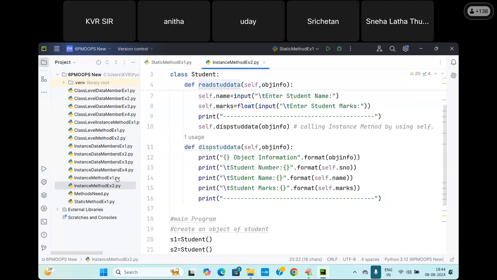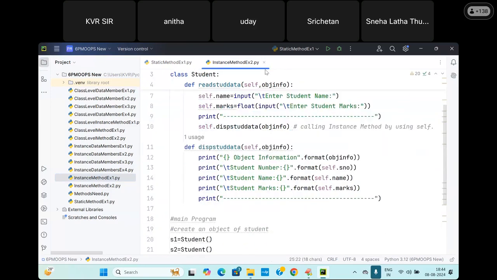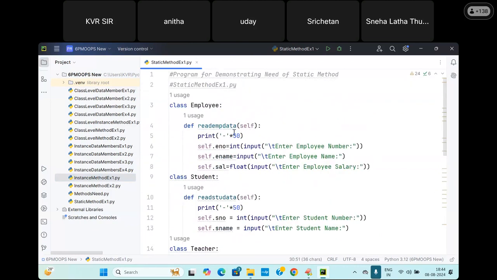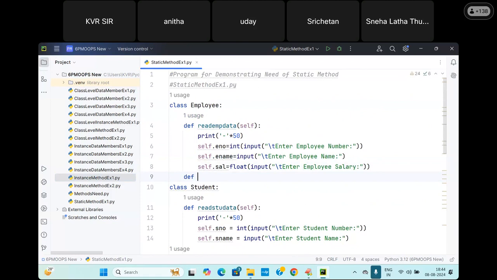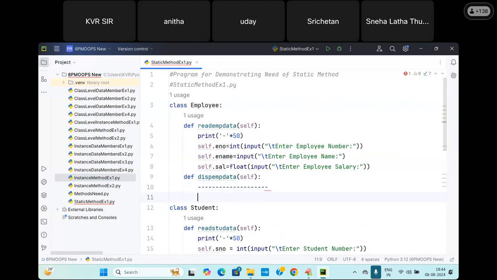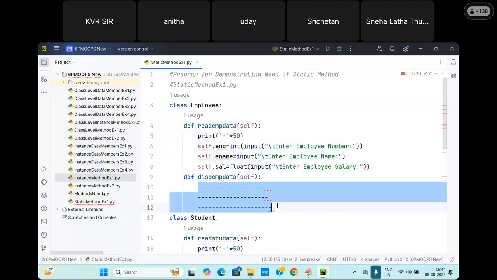I need to write it. Method 1, you see this is display data, read data. So in employee, I need to write def display employee data. How many lines do I need to write? 3 lines. Why 3 lines? 3 values are there. 3 times I need to write the 3 displays.